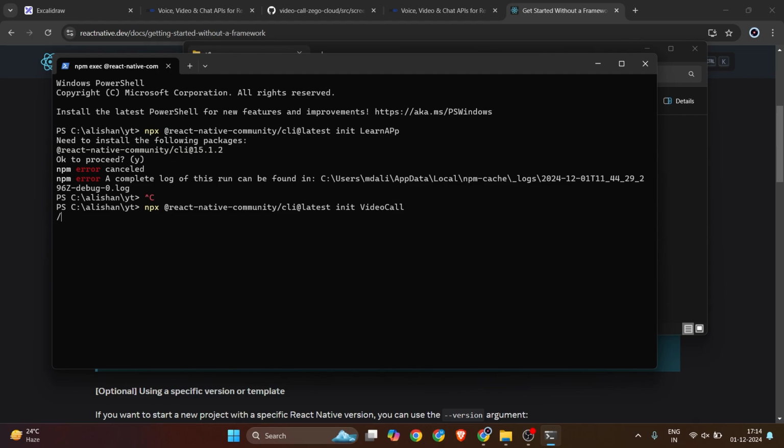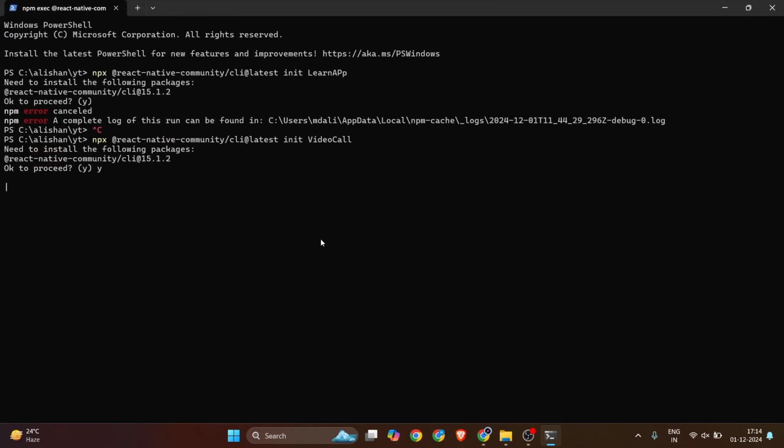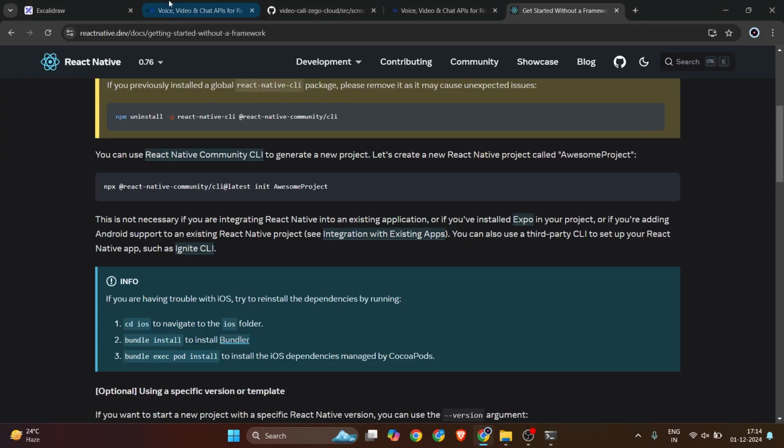Okay, I name the project video call, yes, and I hit enter. After that, it will take some minutes depending on your internet, and it will create a fresh React Native project. And while it creates this fresh React Native project, we get back to the browser.